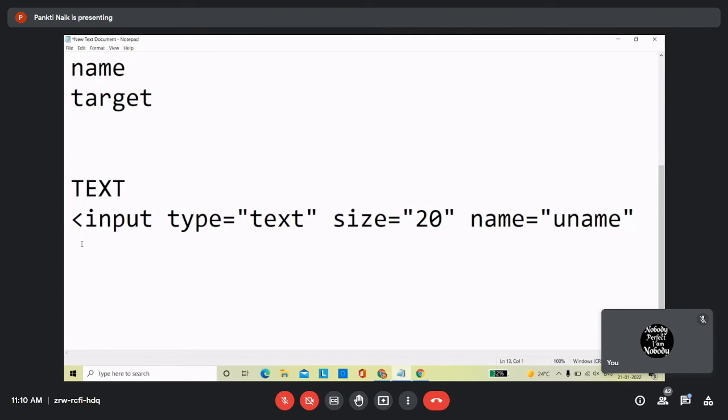Then next is value. Value is equals to, suppose right now we give it blank. So whenever you load this HTML page in your browser, initially the value of this text box is blank. If you write down here ABC, then ABC will appear when you load this page in your browser.